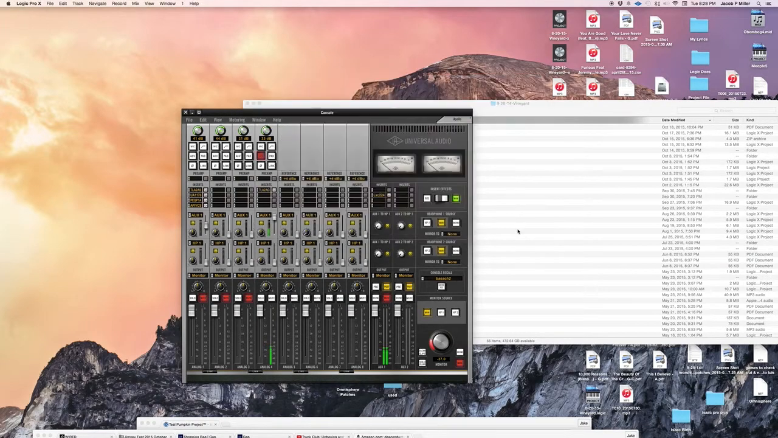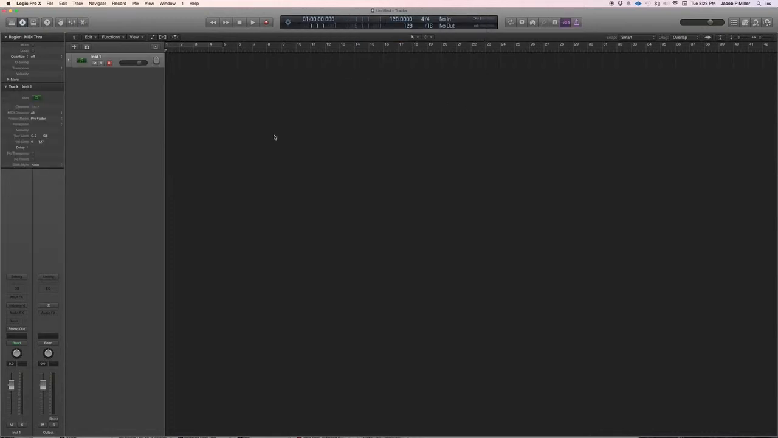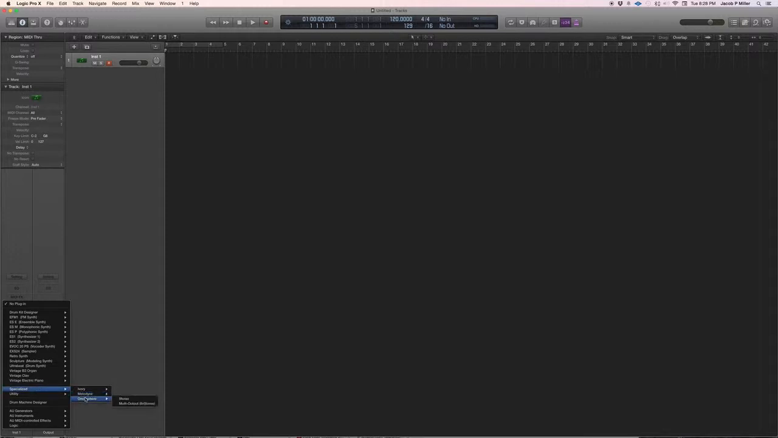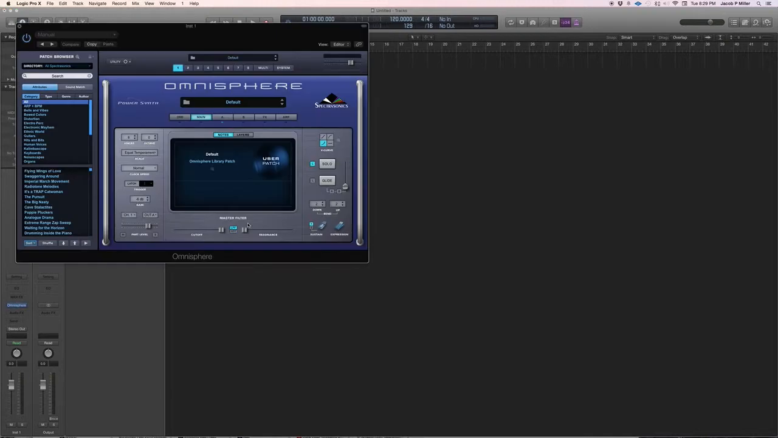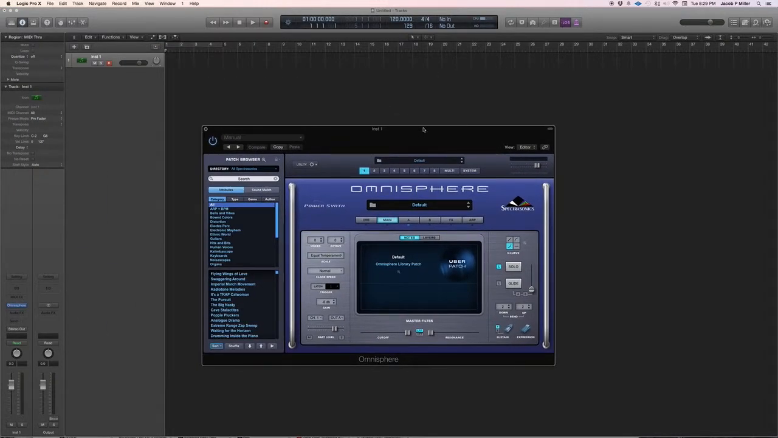I'm going to start with an empty project, create a software instrument, load Omnisphere. I'm going to use an example from a couple weeks ago. We did God is Able and Let It Be Known. So I'll start with God is Able.